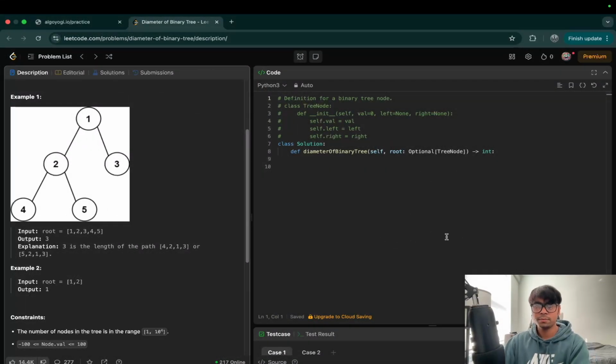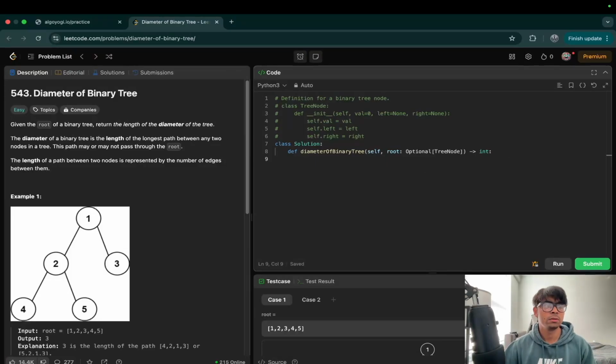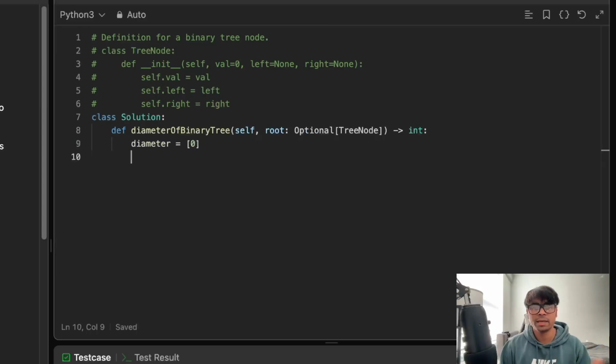Okay, let's come back to LeetCode and implement our solution. Let me zoom here. We'll have our diameter, as we talked about, as just a reference variable. I'm making it a one-index array so that it can be accessed inside our inner function. Let's create our inner function, which would be the height function, not the diameter, but we will be updating the diameter.